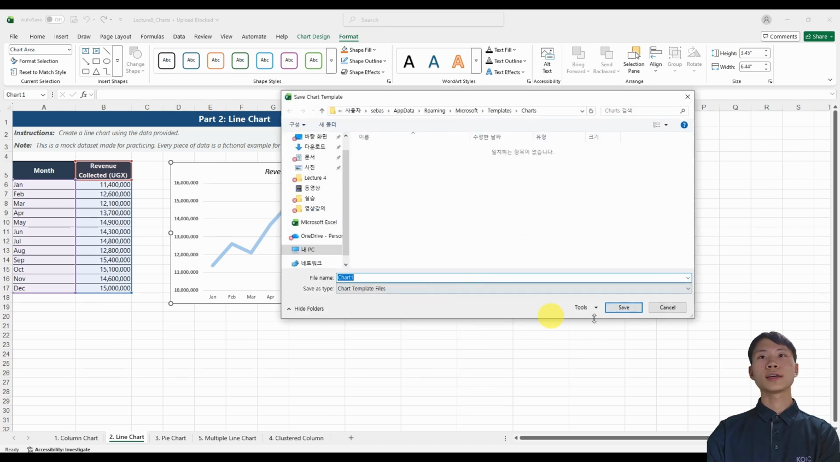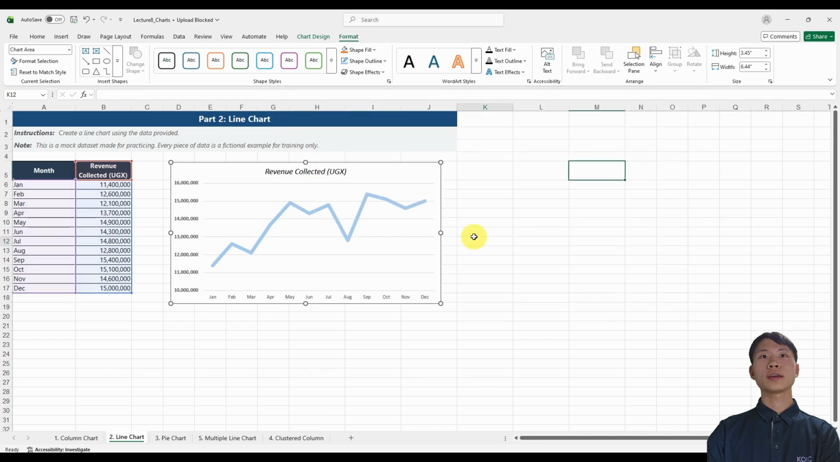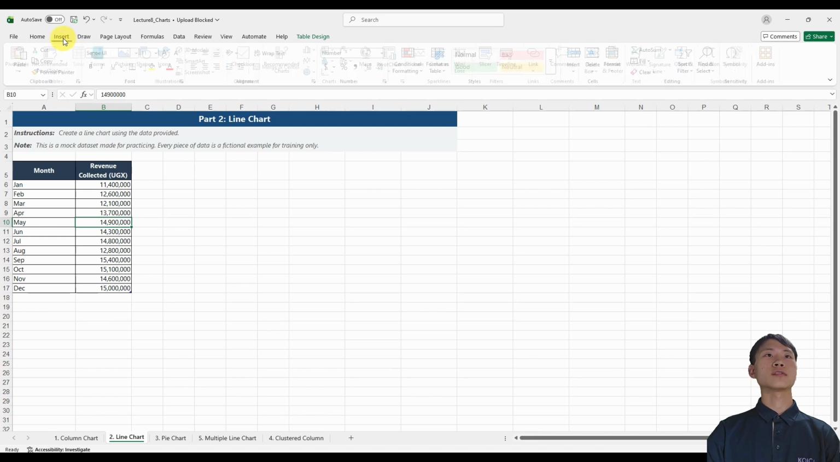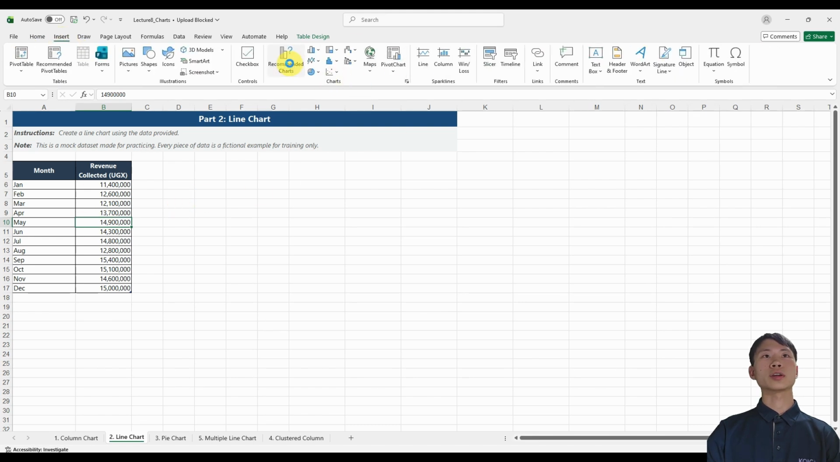Save as template and press save. And to use the template, let's delete this chart and enter a new chart again. Let's go to Insert and go to Recommended Charts.